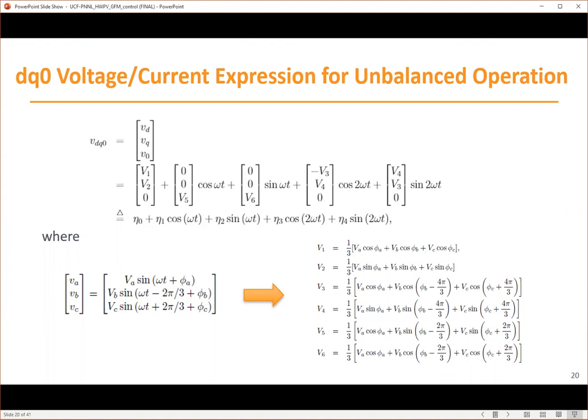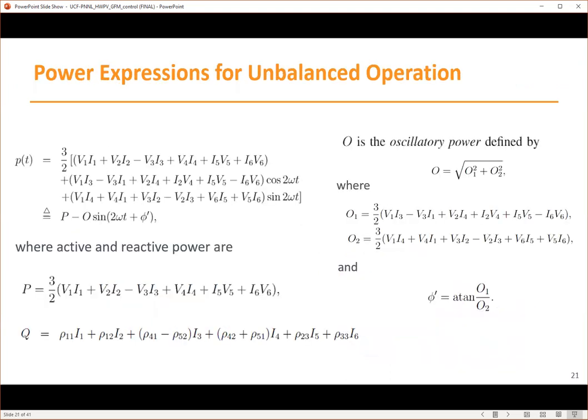What's shown here on this page is the voltage expression. The current expression is analogous, so that you have also 6 quantities, either V1 to V6 or I1 to I6 that represents the amplitude of these various components. Based upon these components, then we can calculate instantaneous power, p(t), average power, capital P, as well as oscillatory power, O1 and O2. These quantities come straight from the expression of instantaneous power.